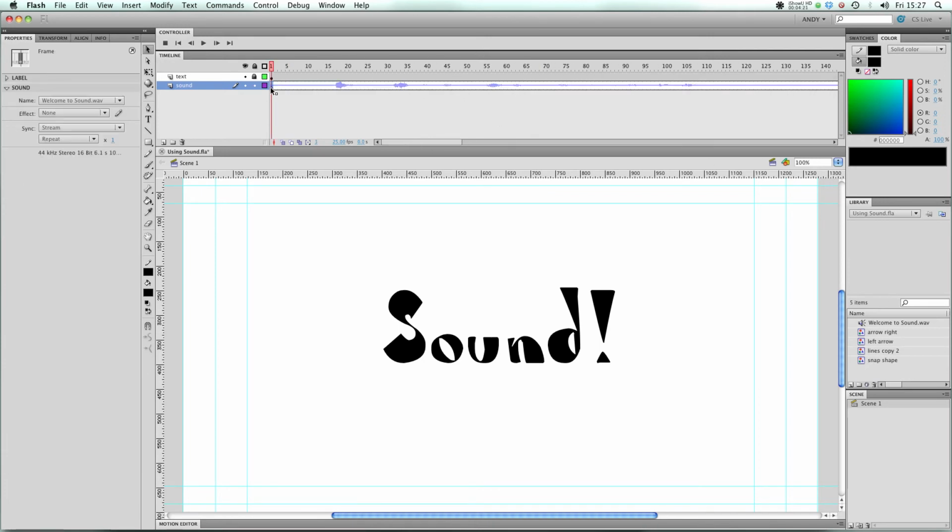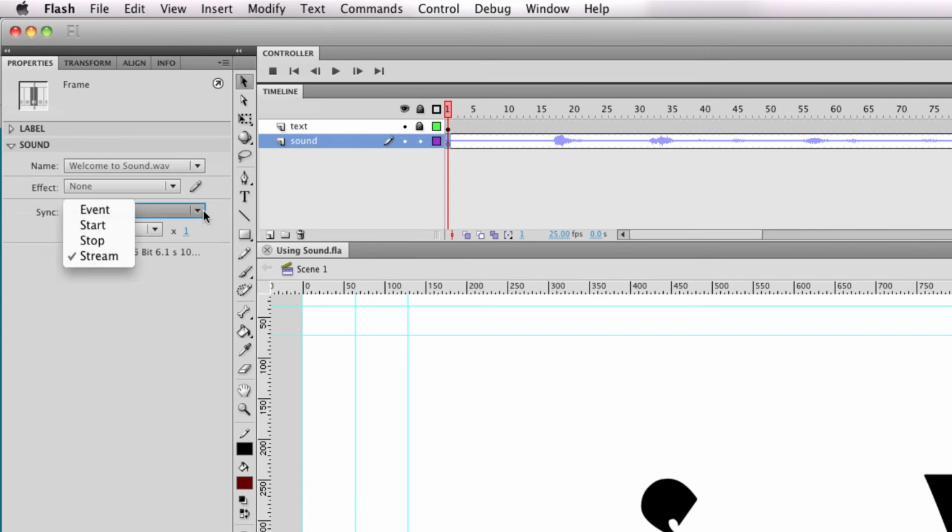Now your other options, apart from stream, are event, start and stop. The main difference for streaming and event sounds on the internet is if you've exported your movie to an SWF, if your sound is an event sound, it'll have to load the whole sound before it can play it. Whereas if you're using a stream, then it can play the sound as it downloads it from the internet. As for start and stop sounds, I'd ignore those unless you're using ActionScript and making interactive Flash documents.